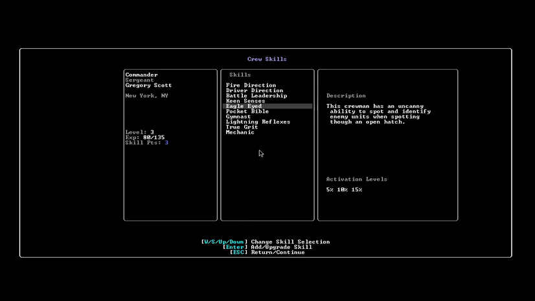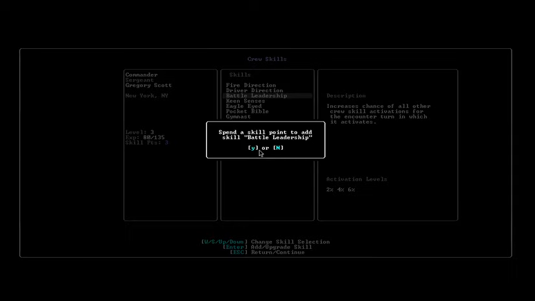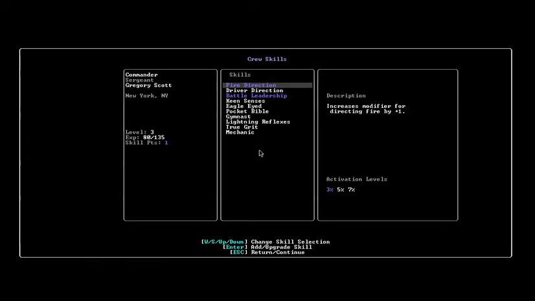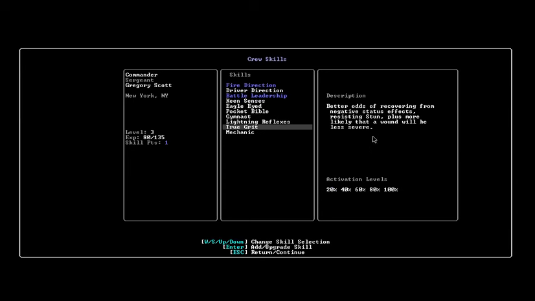But right now, I think I am going to spend the skill points, so I'm going to give him 1 point of battle leadership, 1 of fire direction, and 1 of true grit. True grit is really handy because it's less likely that the crewman will be stunned. More likely that they'll recover quicker from negative status effects, and less likely that they'll get a severe wound. So it helps them survive. Once you've spent as many or as few skill points as you like, hit escape to continue.